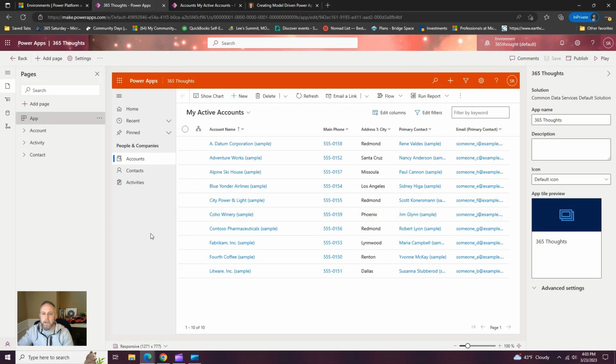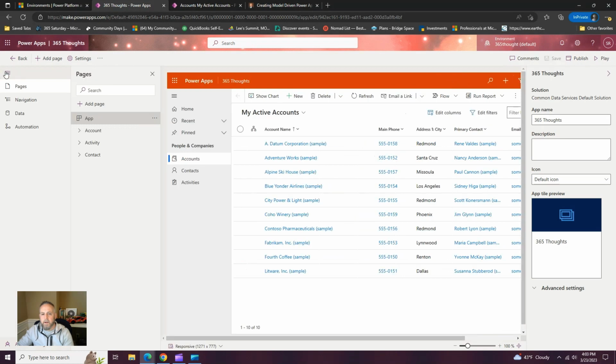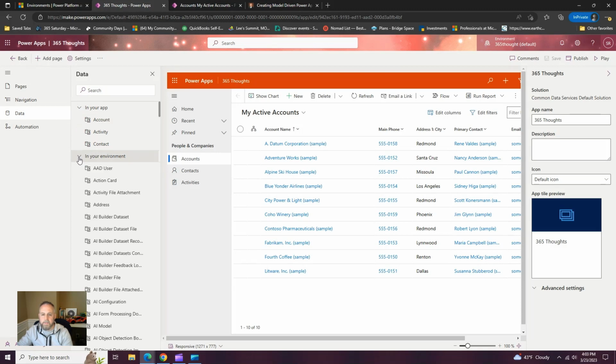So now we can look at what the Maker portal looks like and how it behaves. In the Maker portal, we have pages that we were talking about before. We have the navigation, which is the navigation down the left side of the app that you're going to create and how it's organized. We can look at the data so we can see the different tables that are in our app.